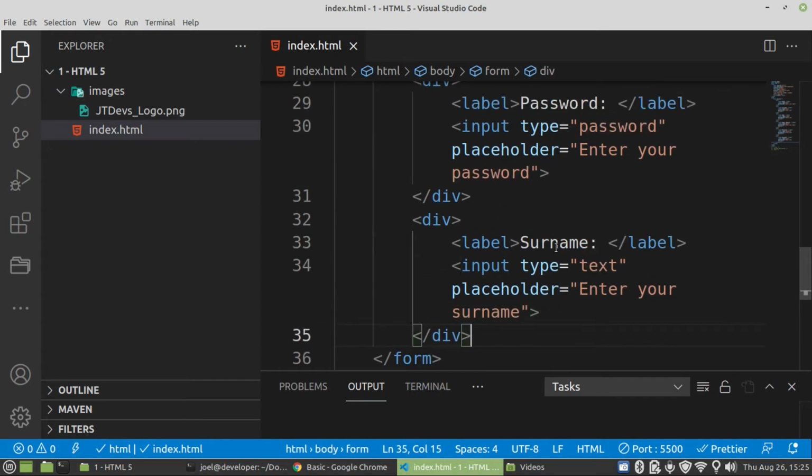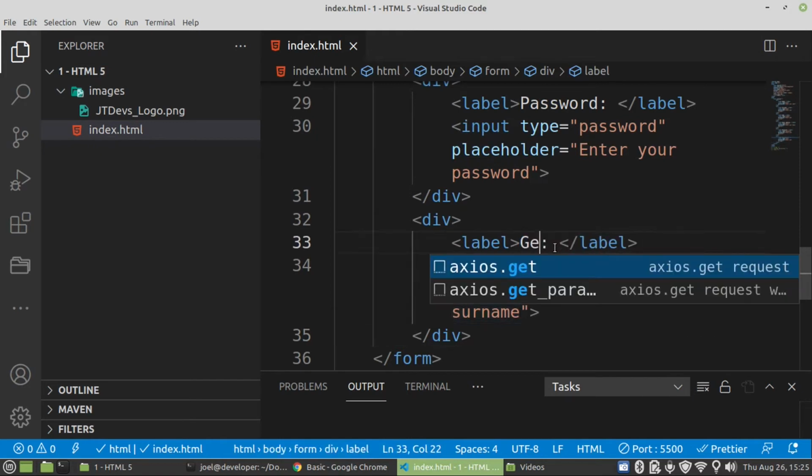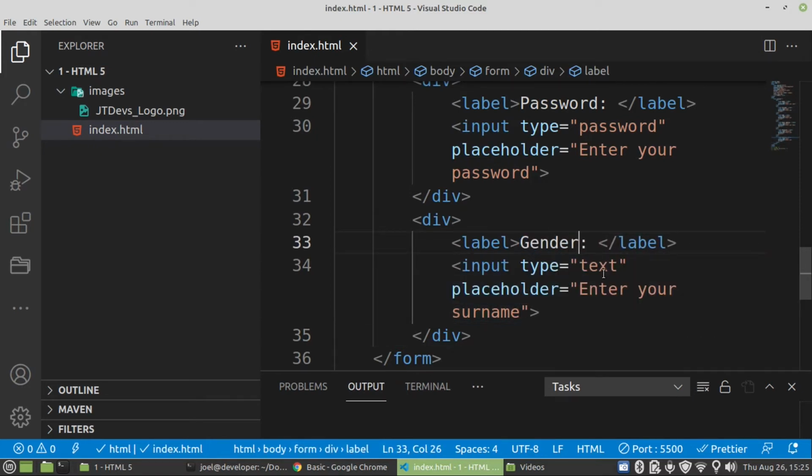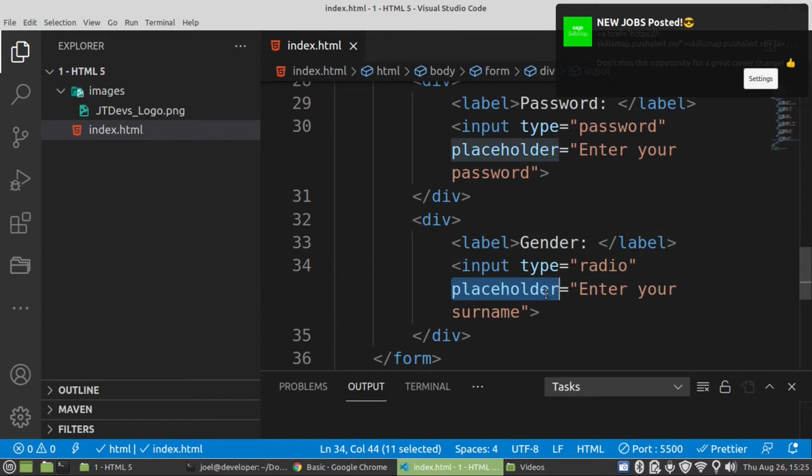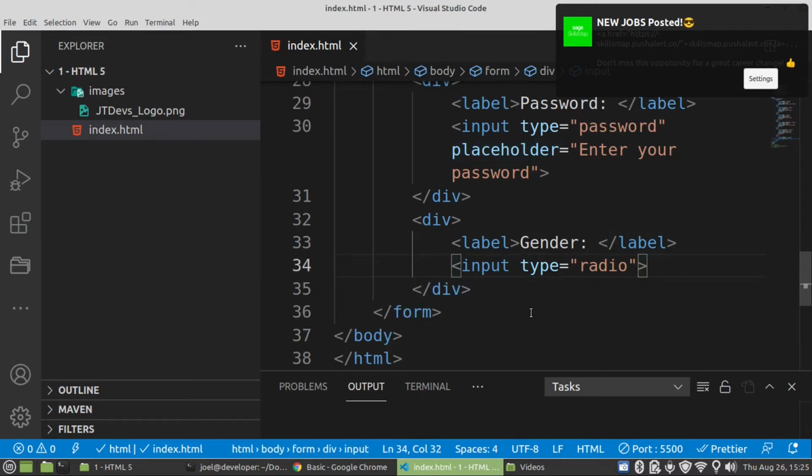So the user sometimes would like to provide the gender. So you specify gender, and the type would be the radio button. With the radio button, the user must provide the information, the user must select either male or female.